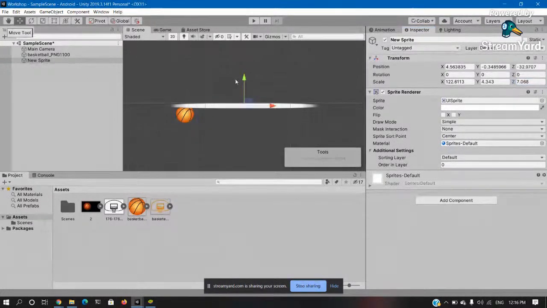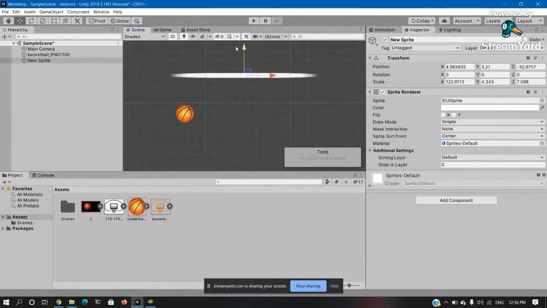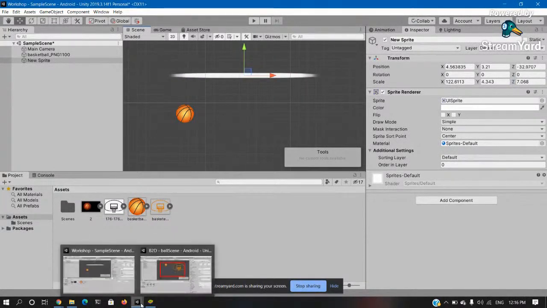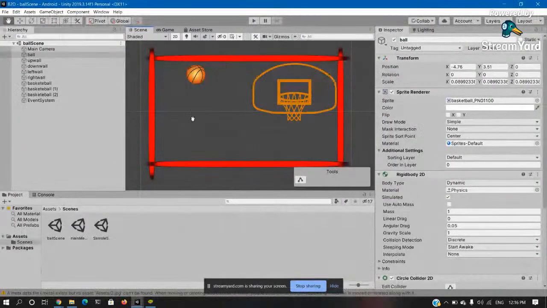So this is our base. This sprite is basically our boundaries, like I have shown you in this red color. You can see in red color. This is basically our UI sprite that we have currently made.